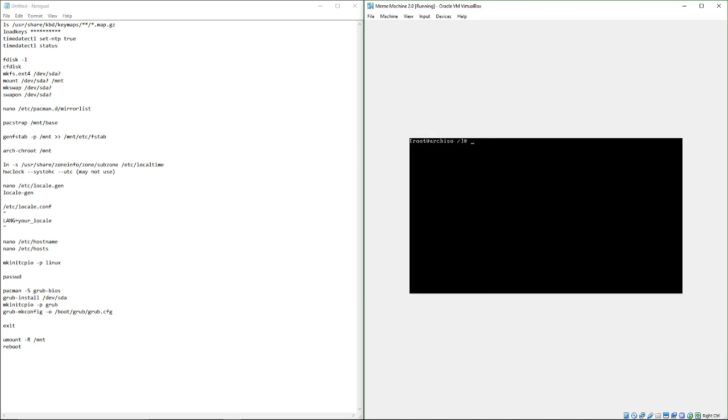Let's clear the screen. There we go. That's nice. Where did we get up to? Oh yeah, now we're setting the locales. ln -s /usr/share/zoneinfo/zone/subzone. I'm not sure if that will work. No, of course it won't, because for a start I'm missing /etc/localtime off the end of it. That still did nothing.